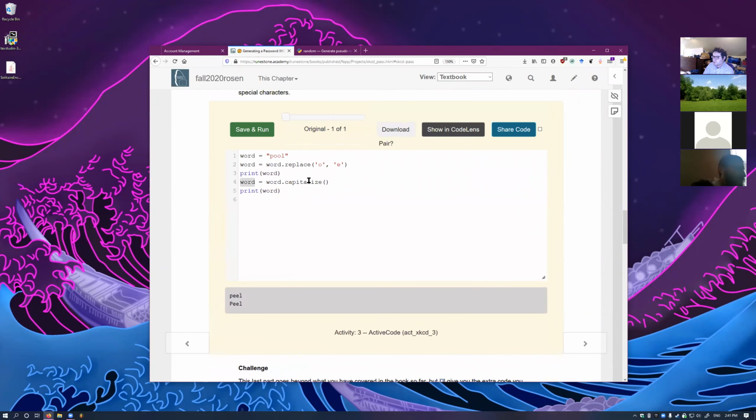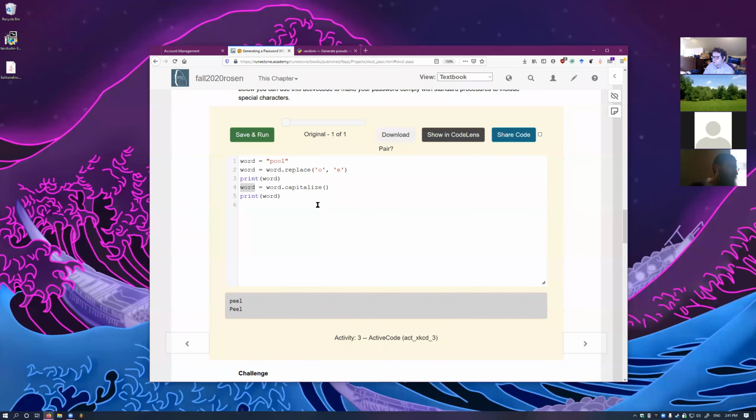Can you just capitalize word.capitalize G, for example? Well, what's G? No, I don't think so.